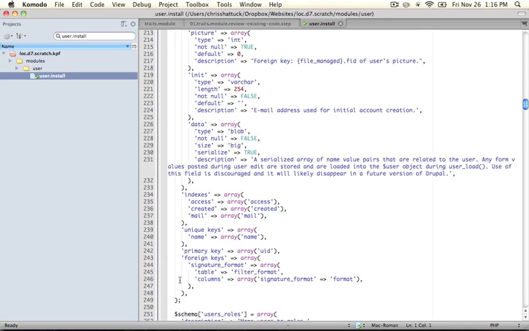But let's go ahead and create our database table and then run it through the schema module to create our schema for our module.